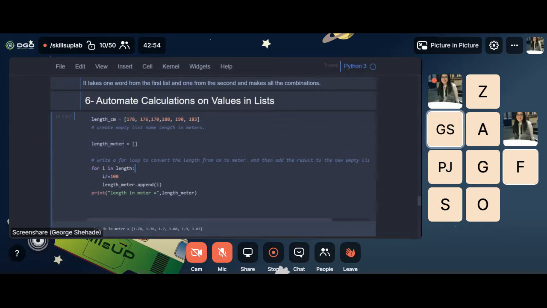So how do we write that? We do for i, as I said before, you can give this variable any name you like, but it's good to be something related to what you are doing. So for i in length, here I need to change it as well to centimeter. i is, yeah, so it will take each element in this list and then divide it by 100.